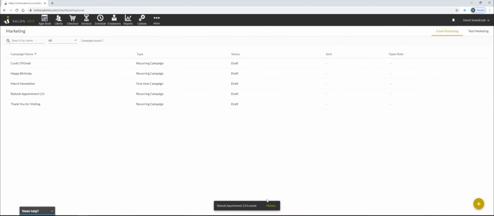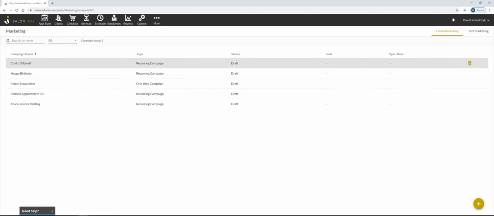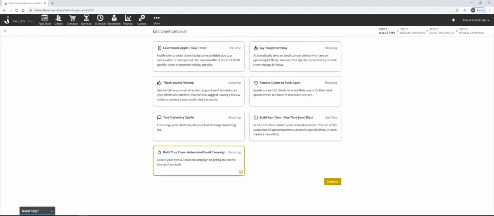I don't actually want to send it out yet. And what I do want to circle around to on the email side is the current issue that we're all living in, which is social distancing and this COVID-19. So if we click on this guy here, I have already built it out, but we're going to go through the steps anyways.